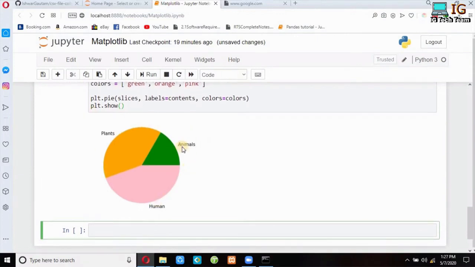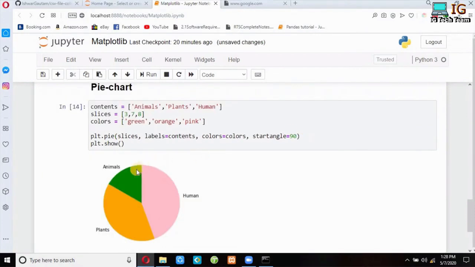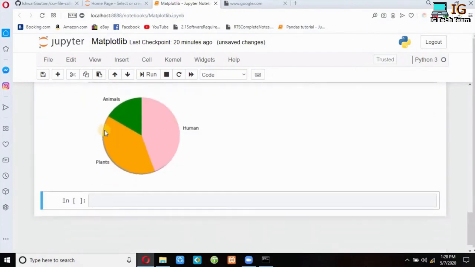I will make some changes here. I can also write startangle equals suppose 90. My pie chart will start from here. If I press shift enter, see, now the start angle is 90 degrees. And also I can pass shadow equals True. If I press shift enter, see there is a little shadow coming.